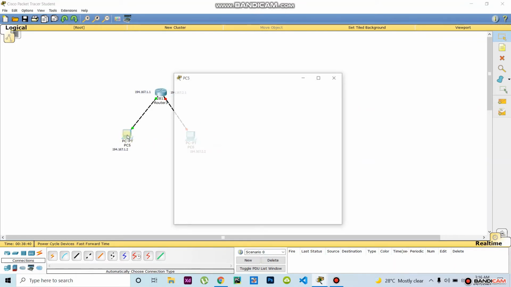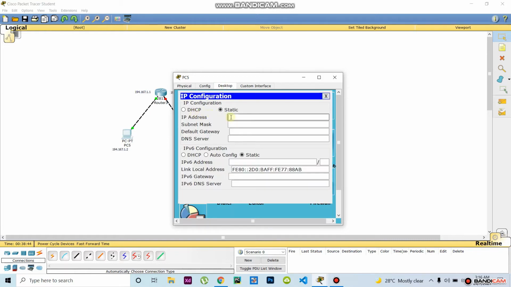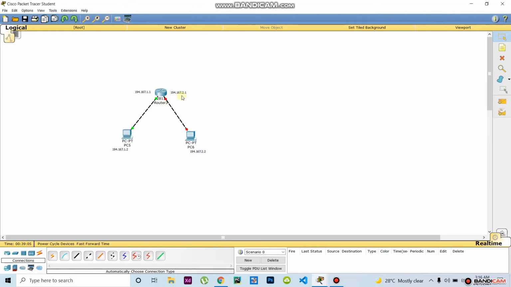So after that I go to PC 5 and go to desktop, then put your IP address. So the last digit here is the 2, okay. Then click here. After that, default gateway. The default gateway will be the FastEthernet 0/0, the router number, okay. This is the IP address. After that I go to the second one.